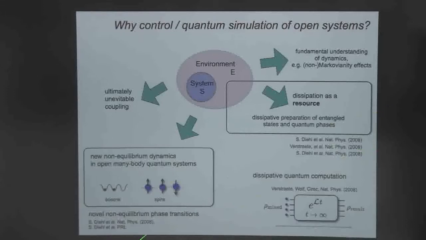So in this talk I will be focusing on some work over the last years with respect to these two parts. And then there's, for me, another fascinating line, which is so far, I think, pretty unexplored, which is concerned with using, for instance, dissipation to do a new paradigm of quantum computing.